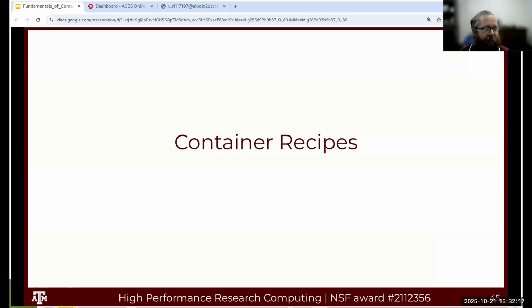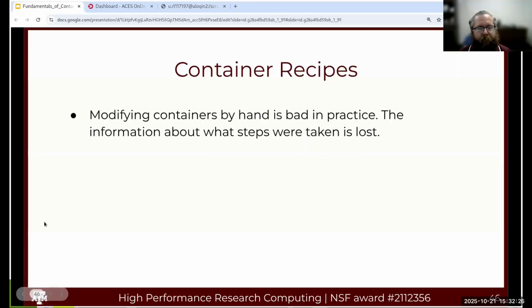For those of us who have 30 more minutes, we will learn container recipes. So today we did some activities. We modified containers by hand. It's fun, it's educational, but it's a bad practice because now the information about what steps were taken is lost. So if you want to do it again, you have to recreate the steps.